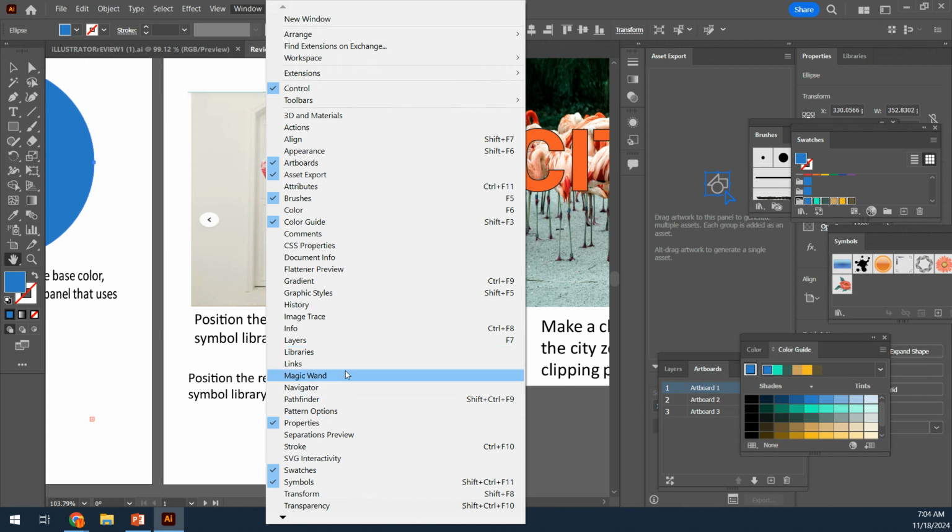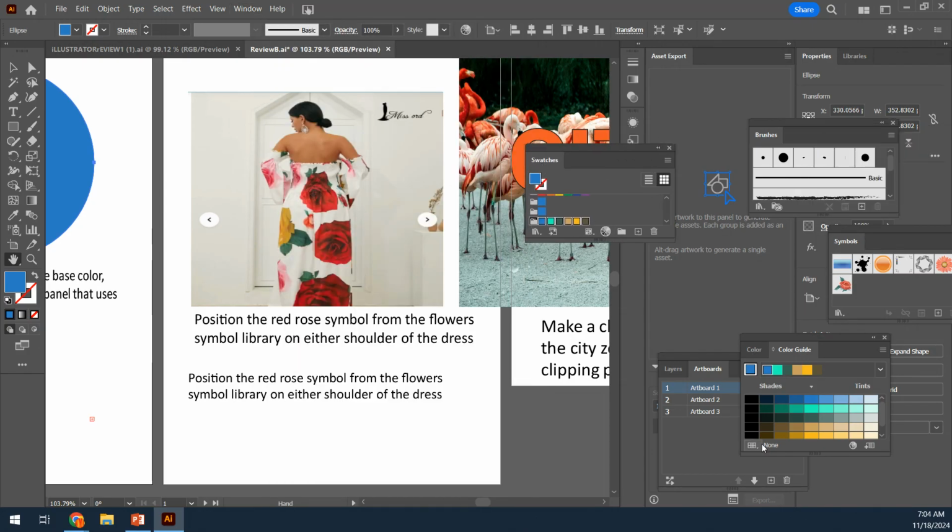And when you get the Symbols panel, what you're going to have to do is, and mine is open somewhere. Just a second, let me find it. Swatches. I don't want swatches. I want symbols. And there's brushes. I don't want that. Okay, here's my symbols panel.